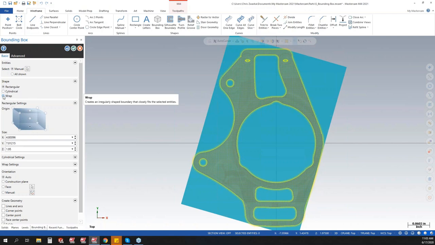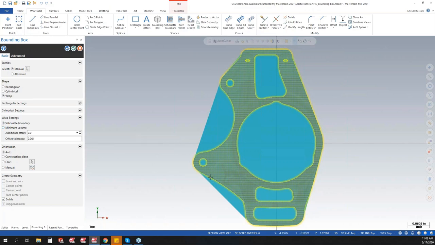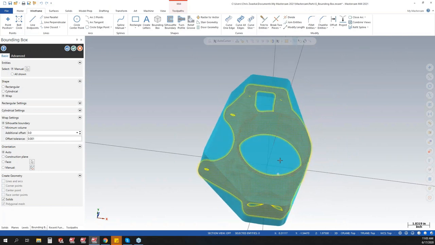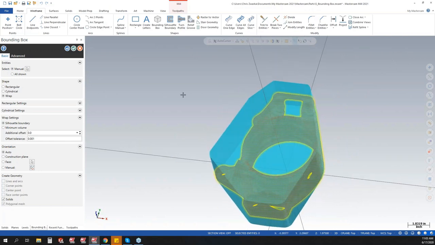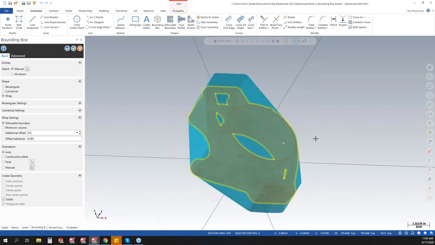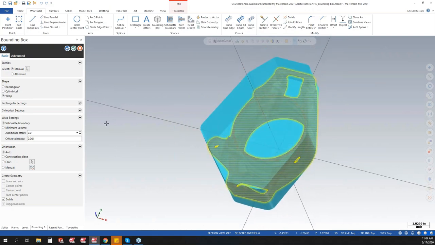But we've also got some wrap functions that are pretty slick. If we do a wrap, the default option here is silhouette boundary is going to make kind of a, I don't want to call it 2D, but you know, we get some nice straight walls out of it there. This would be great if you were, say, water jetting out a blank to machine this part from, or flame cutting. You know, a nice tight bounding box around there kind of follows the shape of the part a little better. There's also minimum volume.